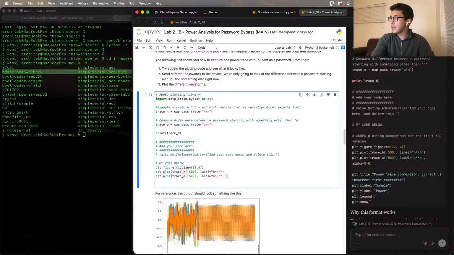Looks like we have an additional parameter that we're going to set to 0.8. I'm curious what that parameter means.